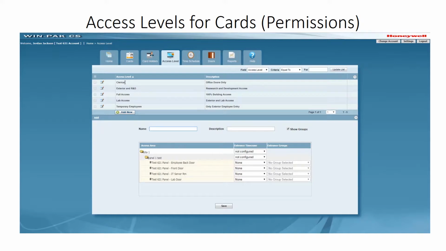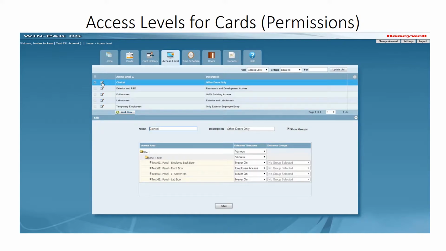So we have a clerical access level. If I click on the edit button to the left here, it will populate the information in the lower portion of the screen, and I can name the access level. I can give it a longer description as well. So we named it clerical, and a description saying it gives access to the office doors only. Well, how does it do that? It's based on applying a time zone to each of the doors.